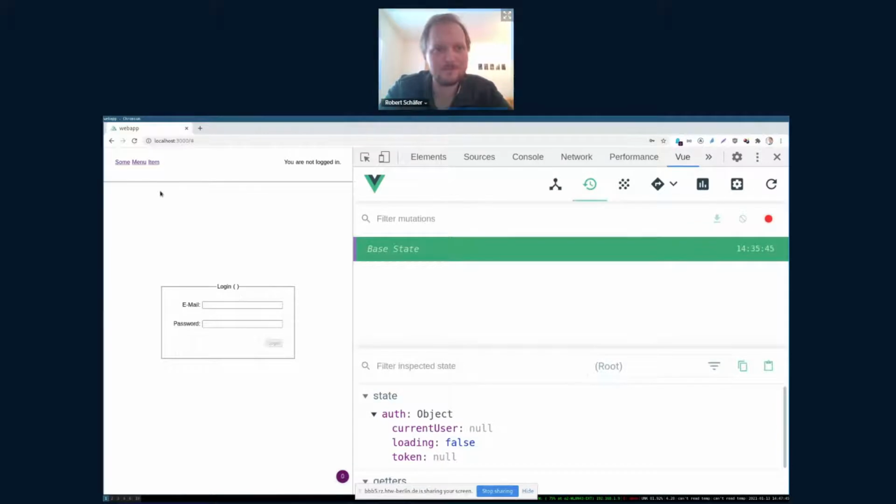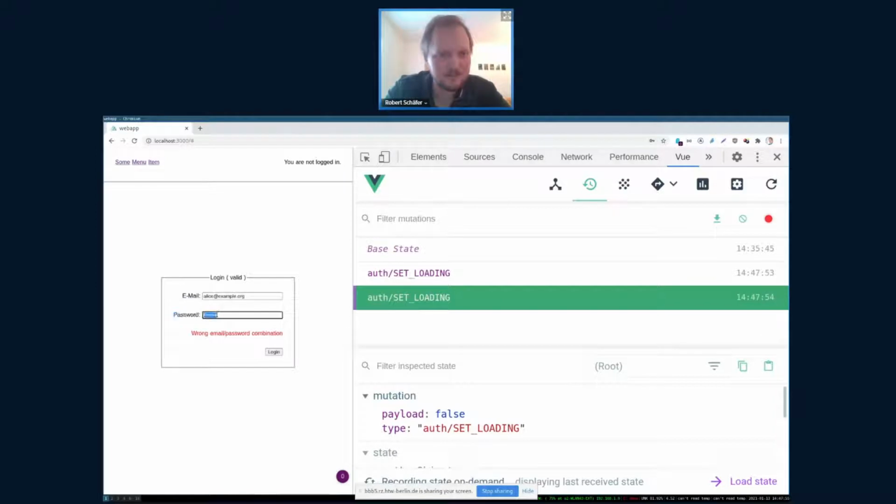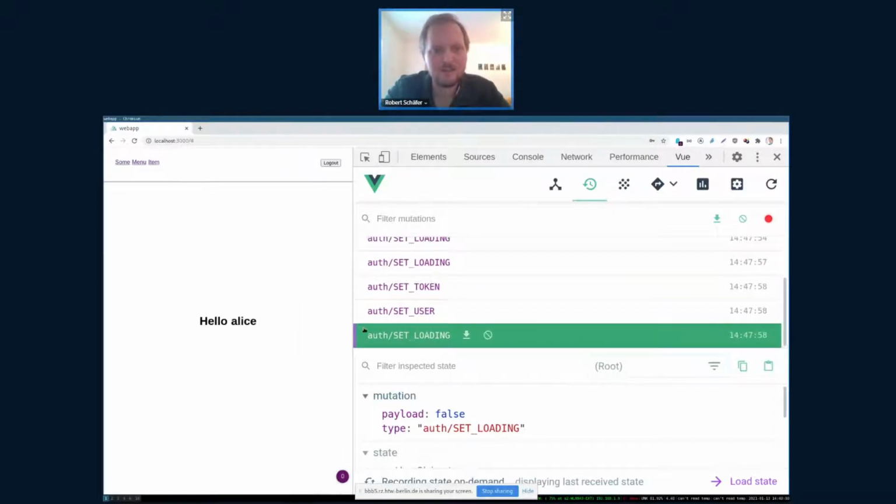But that's okay. It's just for demonstration purposes, for demonstrating how Vuex works. You can do something here, and this component changes the state, and suddenly the thing up there is changing as well. So that's why I was doing this.